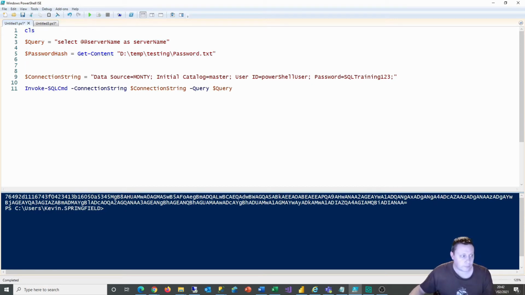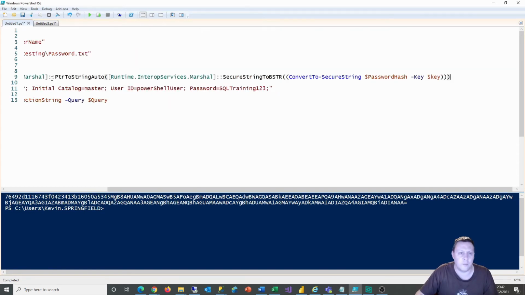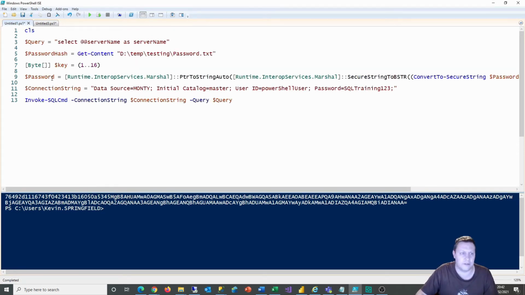Now, we're going to need the key in order to decrypt it, so we put the key in and just say this is our key. This is what we're going to use. Now this is the bit that's tricky, to actually turn it into plain text again. We have to run this strange command.